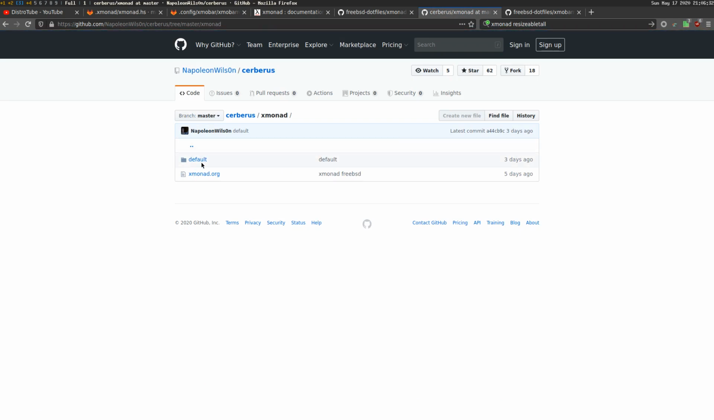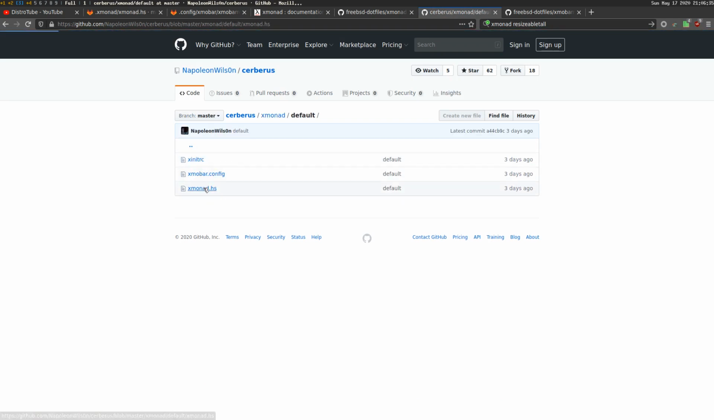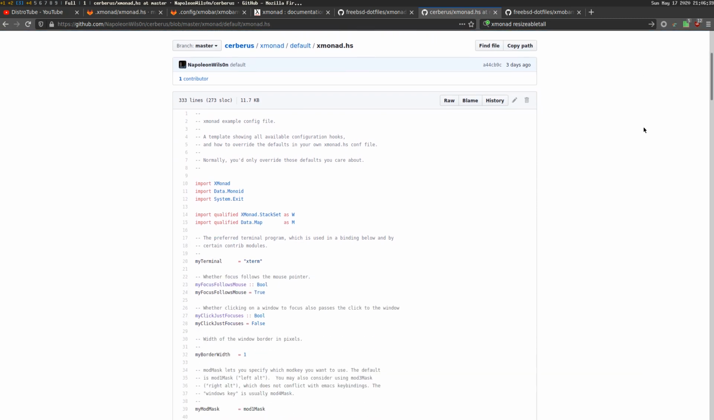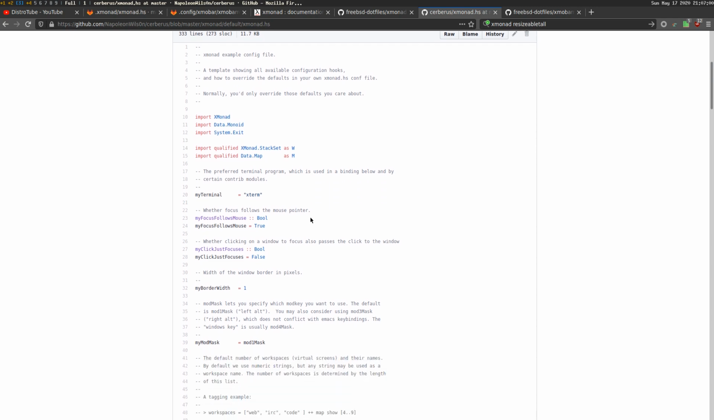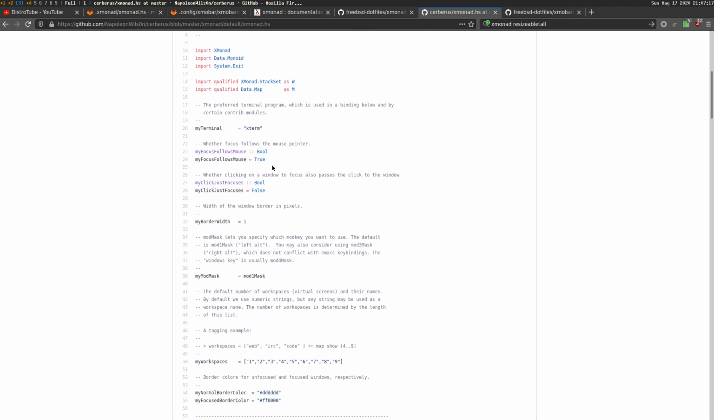I've come across to the xmonad default, and this was the default xmonad configuration file on my system. The way xmonad works is you import different libraries, which then give you particular functionality in the window manager. So this is the default config file, and this is the basic setup that it comes with, importing these different libraries, and then you can go through and define particular variables to override the defaults.